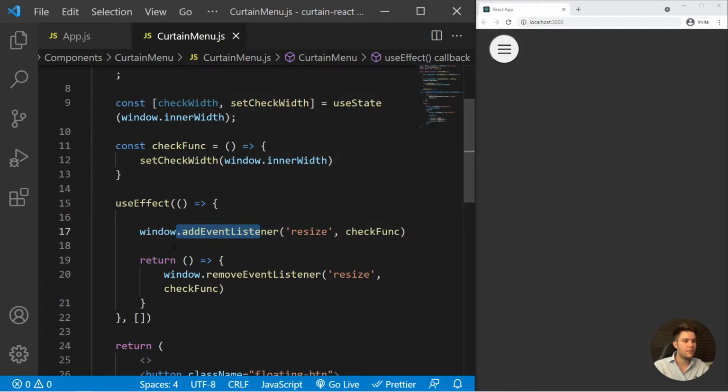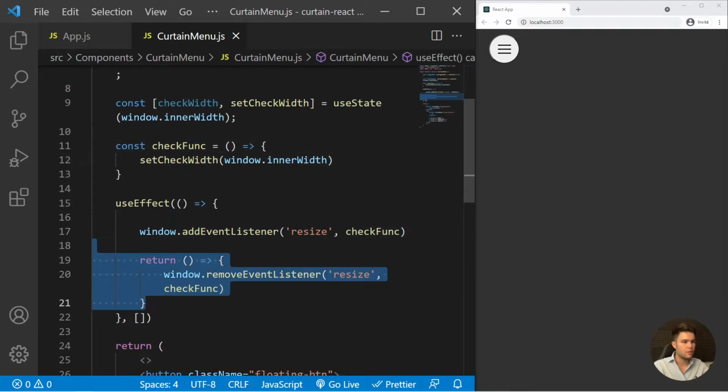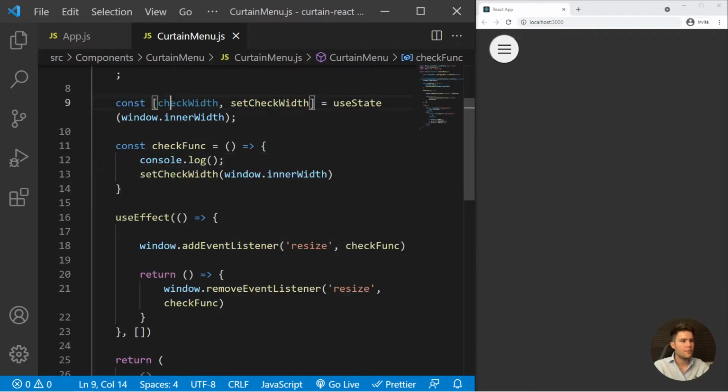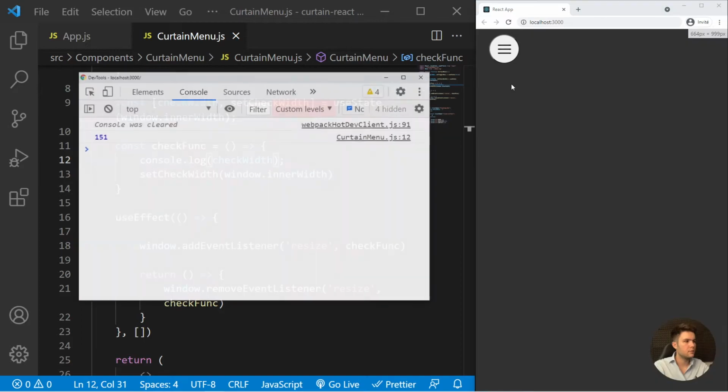Okay. So this is pretty important for memory purposes when you are using some setInterval or event listener or setTimeout or whatever. You need to think about the cleanup function. So yeah, now you can clean it, because we just created some function there and you can just clean it right there. If you want, you can just log the width.